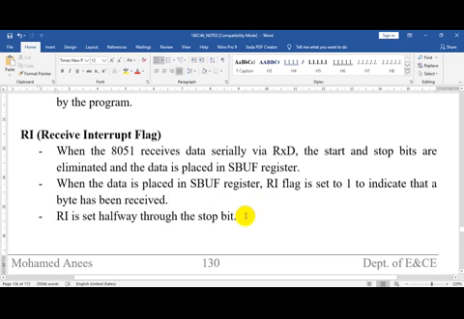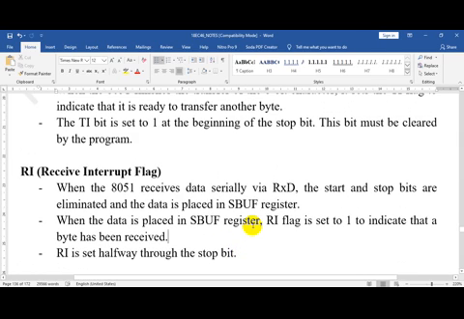When will this RI flag be set? It will be set halfway through the stop bit. These two flags are very important, as they inform the processor about the transmission and reception of the data. With this, we have covered all the basics of 8051. In the next video lectures we shall start programming the 8051 serial port. Thank you.